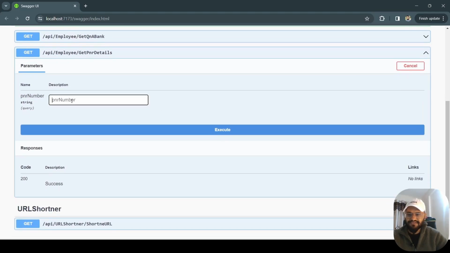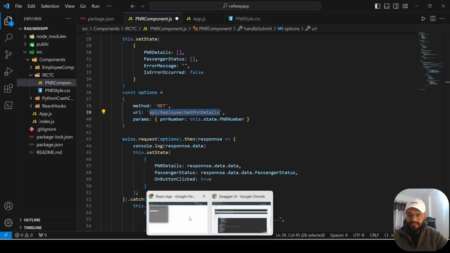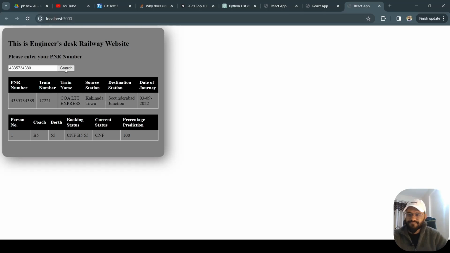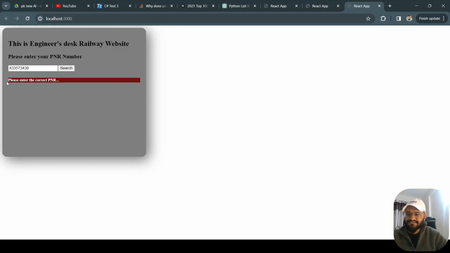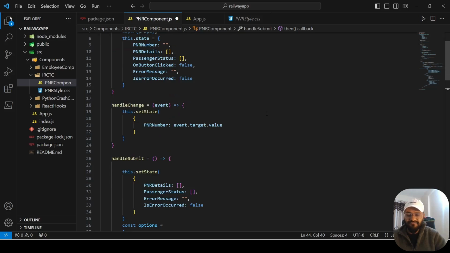If you try it out with the PNR number, this is going to provide you the details in the JSON format. So let's try to hit this. Search. So here you go, you got the details. If you write some unknown or some incorrect PNR, it's going to throw you the error as well. It has thrown, please enter the correct PNR. So not many things are going to be changed. The few things which are going to be changed, we can cover parallelly.